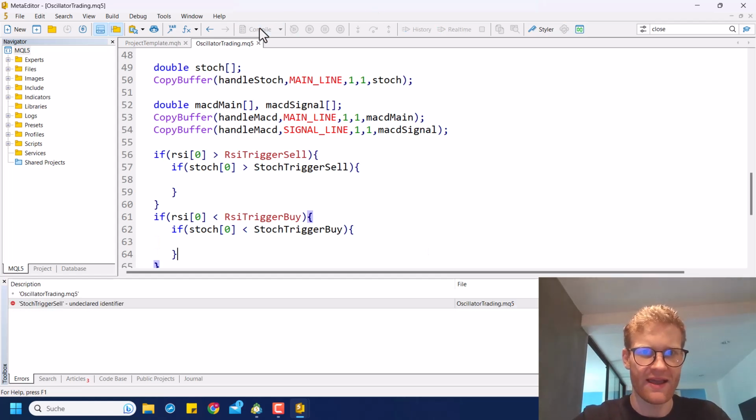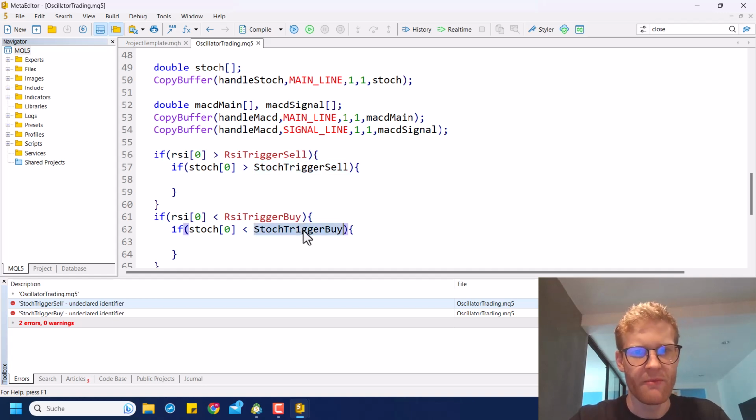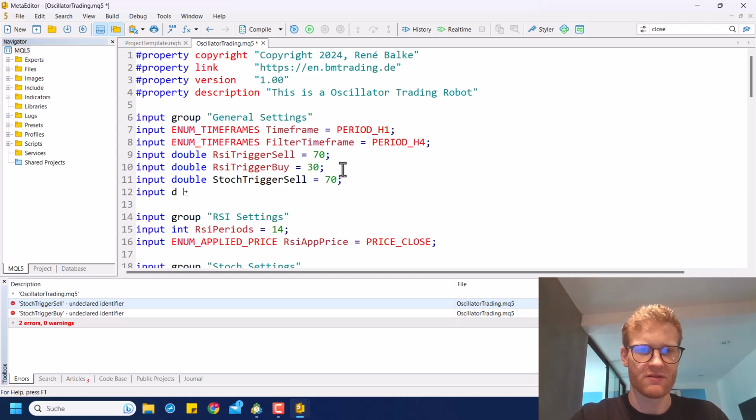So compile and boom, we get errors because we did not define these variables, but we can fix this quickly. Just go here, input double stochastic trigger sell. We set this to 70 also, and then stochastic trigger buy will be 30, right?